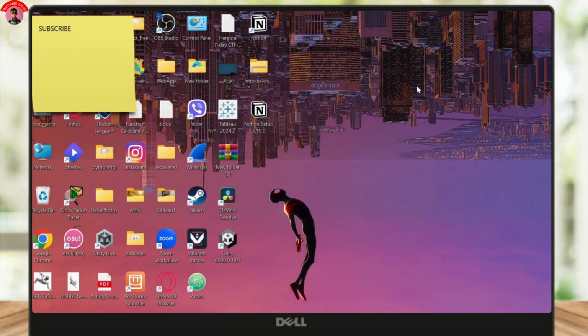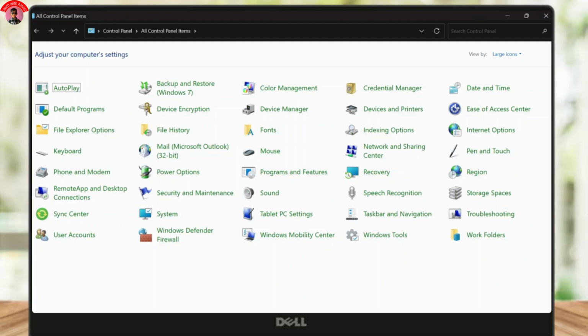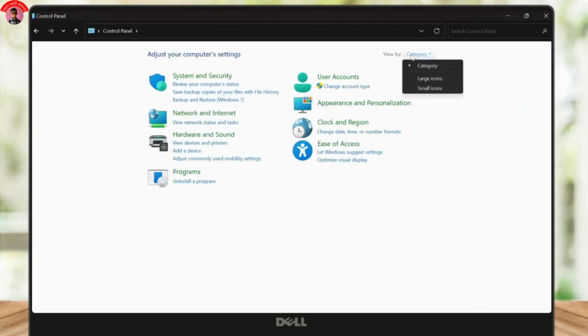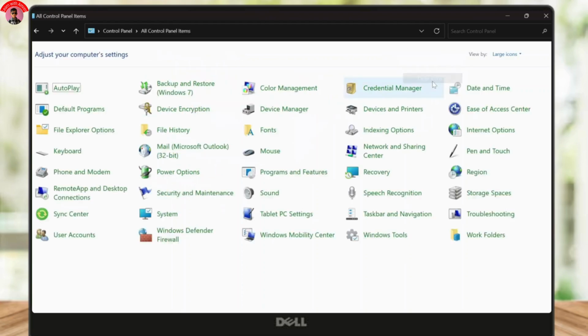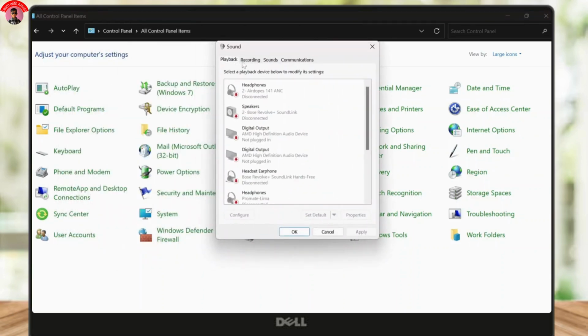Now the next method that we are going to use is by going to the control panel. So search for control panel and open it up. After you open your control panel, you will see something like this initially. Now you'll have to click on view by and you can choose either large or small icons. And after you do so, you will see sound here. Tap on sound, and after the sound opens up, you will see the playback and recording.